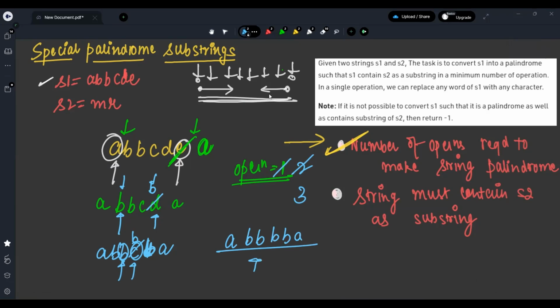We can change any character. It doesn't matter. We have to make the string a palindrome in the minimum number of operations. Yeah, so this task is done. Let's do the second task.